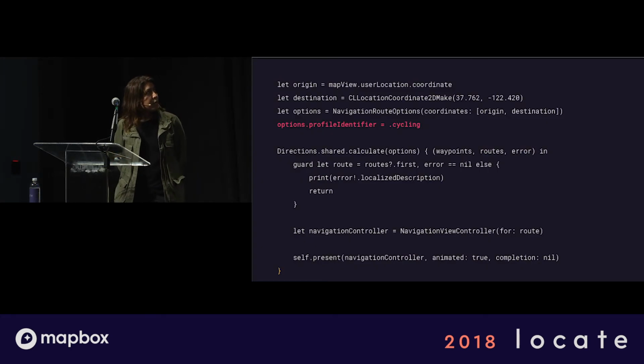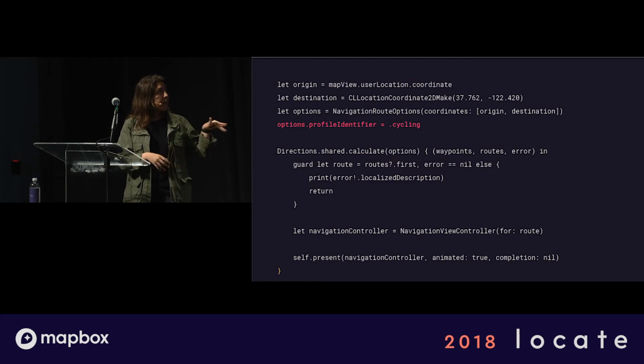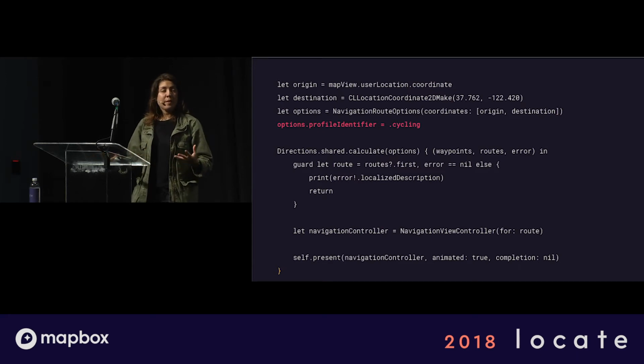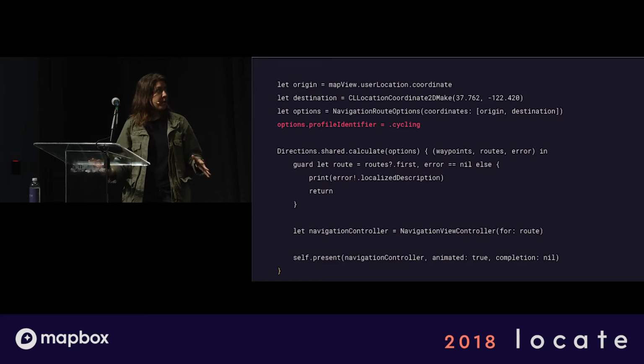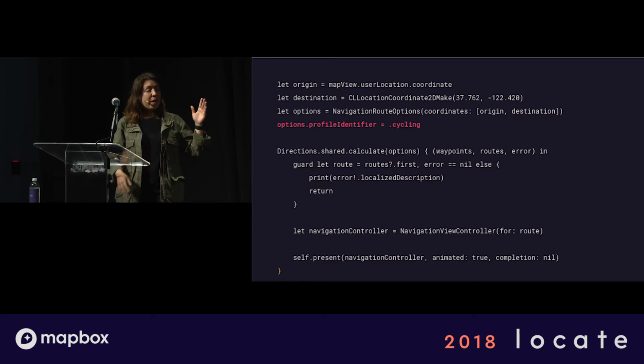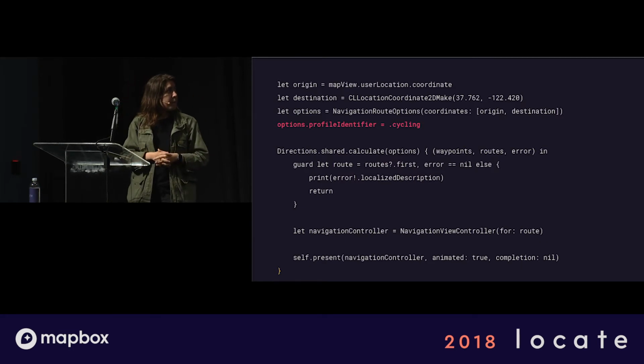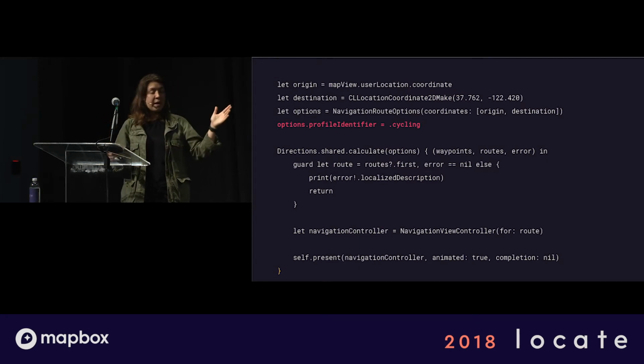So let's take a small look at what this would look like with our Navigation SDK written in Swift. We have an origin and a destination, and then after that, we set the profile identifier to cycling. That's the only part that the developer has to use to change the routing profile. They don't have to configure any other settings to make this work. After we've calculated the route under the Directions shared calculate part, we create a new navigation view controller, which is a different view controller that displays the turn-by-turn directions, and then we start that at the end.